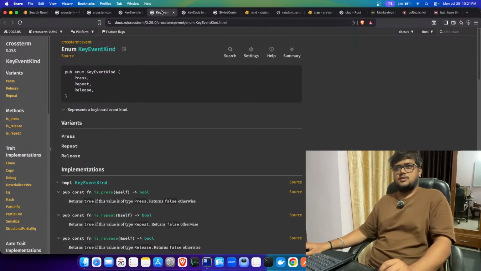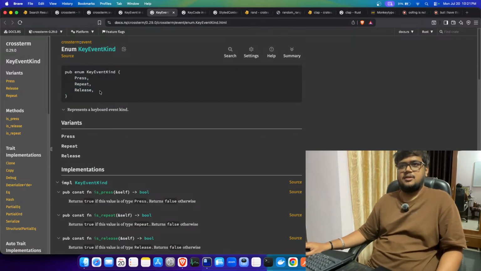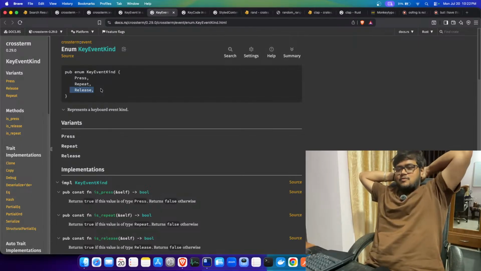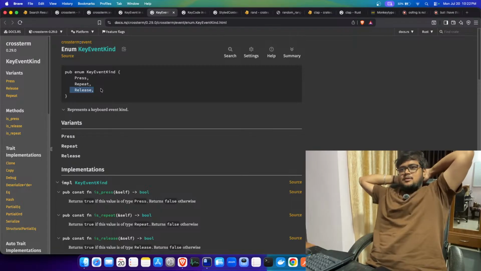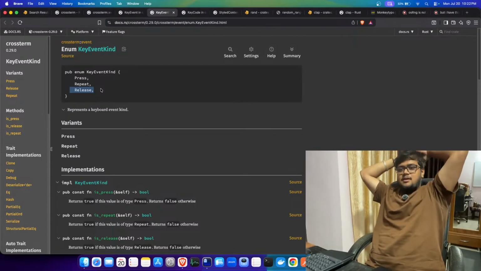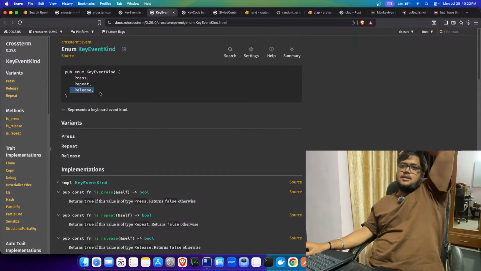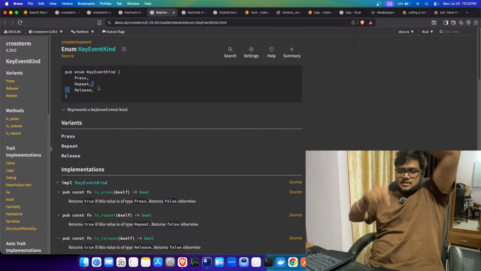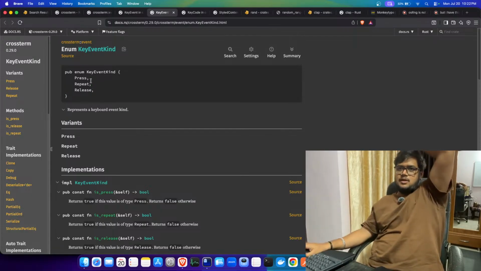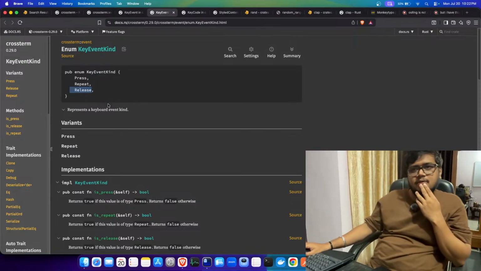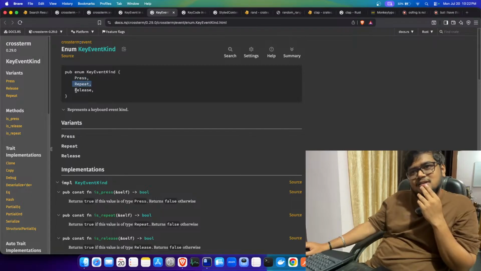If I go inside this and check for key event kind: press, repeat, release. So basically I have to check for release events. Too many things. So I have an idea how to track the keyboard events. Maybe I will use release, because as soon as I release the key, it should get tracked. So I'll use this new event kind, release. Press, repeat, release.